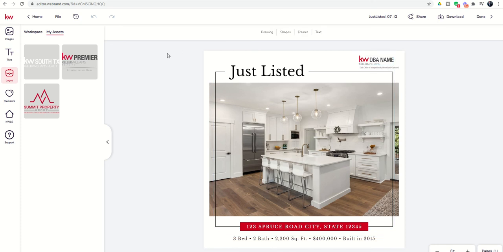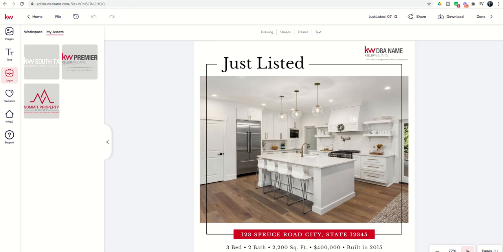At the very top here, you're going to see 4 main options in your center toolbar for drawing, shapes, frames, and text. And then at the very top right, you've got the file name, share option, download option, and then done, the ability to get back out. And at the very bottom, you'll have fit plus and minus, where you can zoom in or zoom out on your design. And if it has multiple pages, you can see the multiple pages.